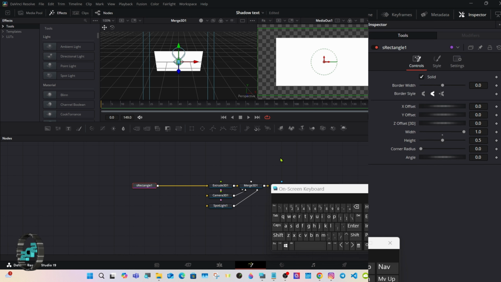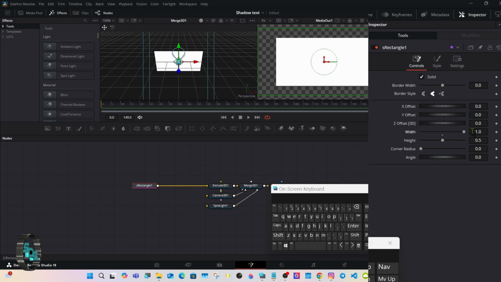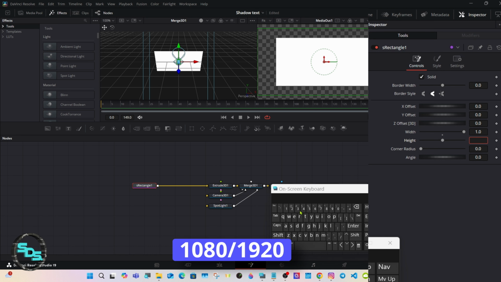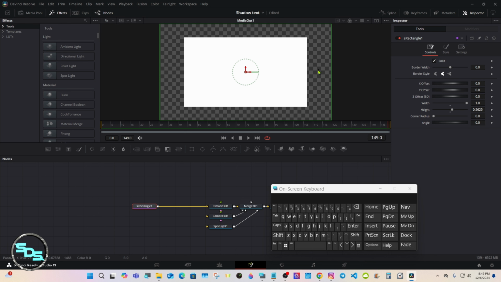All right, now I'm going to go back to the rectangle. We originally started out with that. We took the width all the way up. Then the height, 1080 divided by 1920. Now it makes a perfect rectangle to fit.